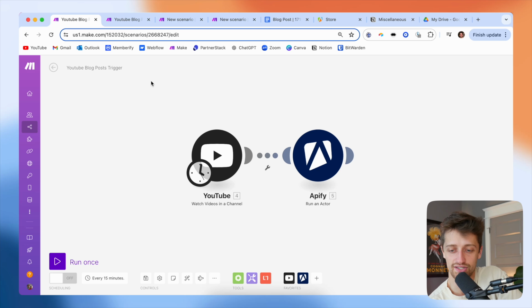Here we go. Okay, so let me just walk you through, high level, what we're going to be building today before we get into the nitty gritty and I show you every little detail and every little step of what we're going to do to build this thing out. So high level, we're going to be watching our YouTube channels for new videos. So every time we post a new video, this automation will trigger.